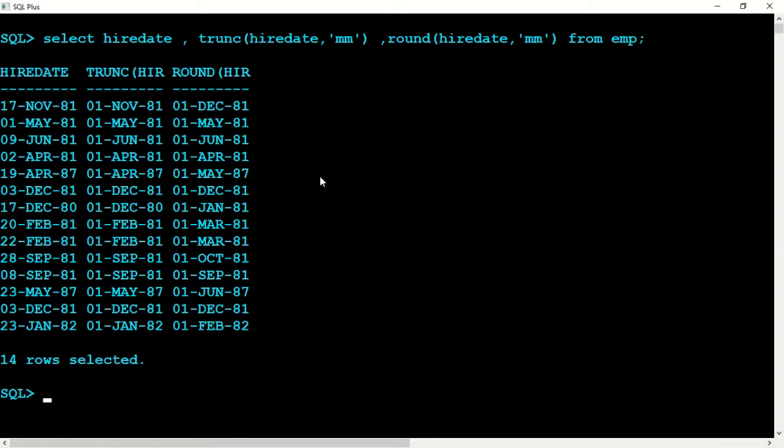Now as you can see here, there is our normal hire date of EMP, that is the join date, 17th November 1981. Here it says 1st May 1981, and 9th June 81, and so on. This is the hire date. But truncate of this hire date, comma, means month wise. So whatever the date is, it remembers only the month.